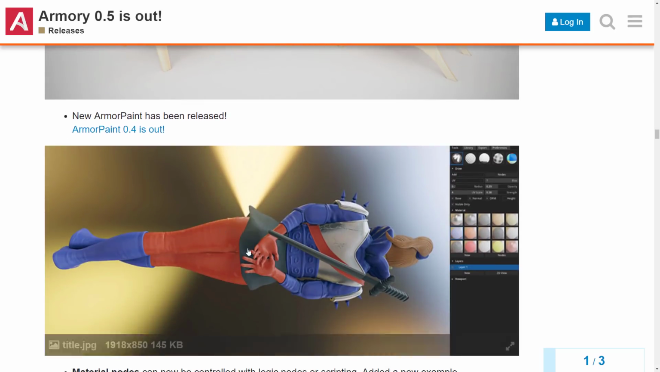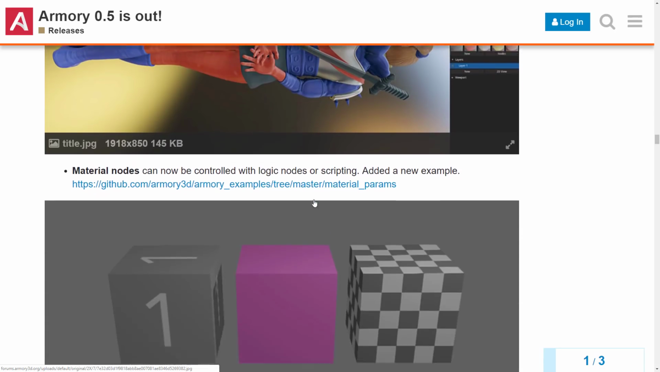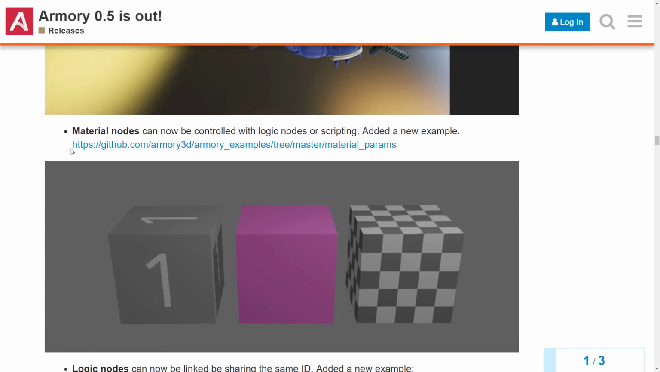New Armor Paint has been released, Armor Paint 0.4. Now, Armor Paint is a PBR-based painting package for creating realistic textures. It's built on top of Armory. I also did a video on it if you're interested in learning more. I'll toss that link down below as well.